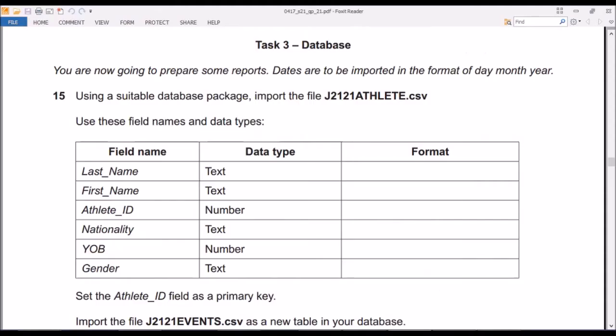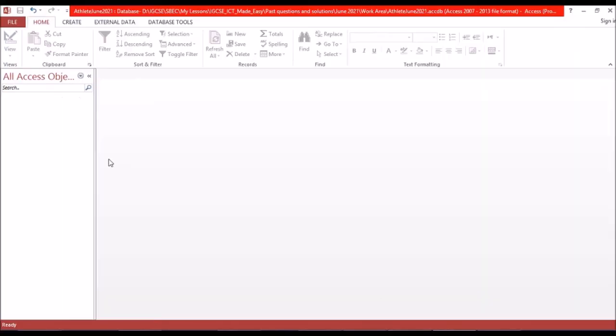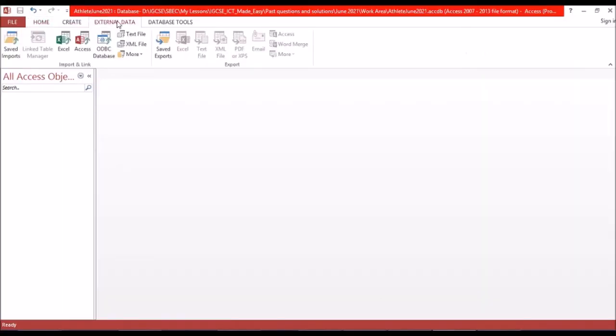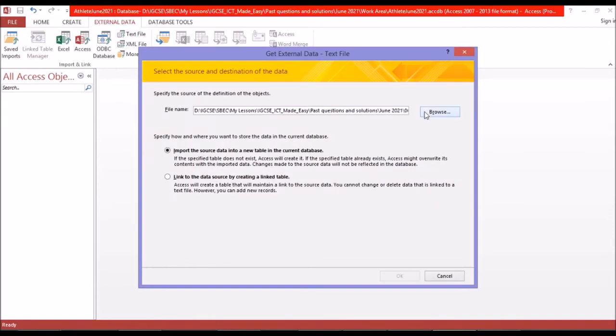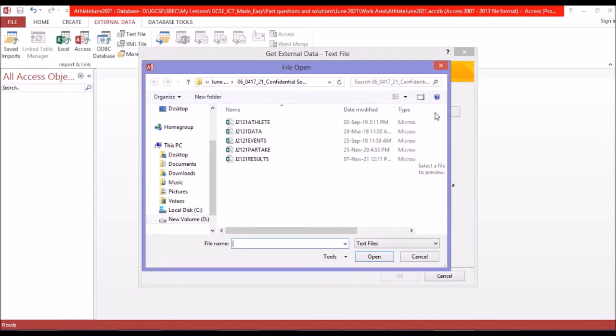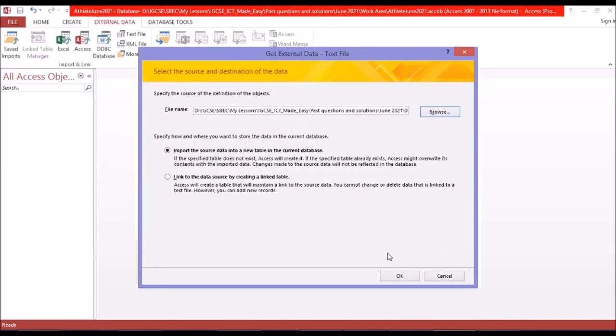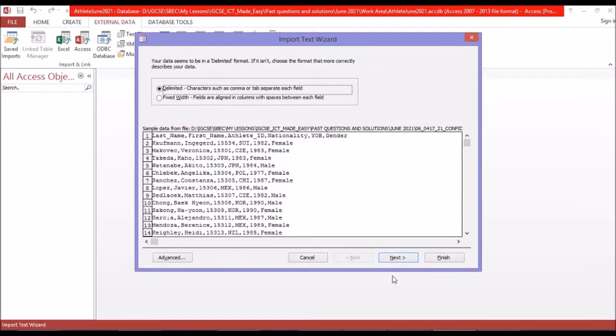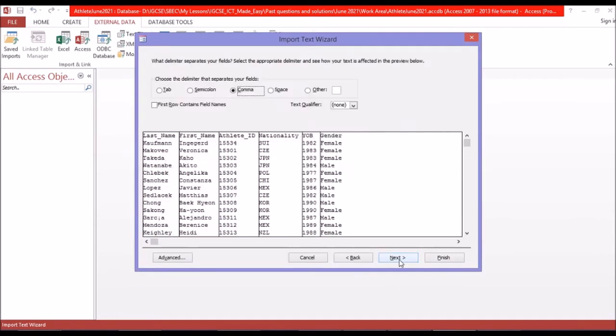The next thing I'm to do is to import this particular file. So to import this file, I will go over to the external data tab and select text file, then browse to know where my file is. So my file is here, J2121 athlete, and then I will click OK, move on.